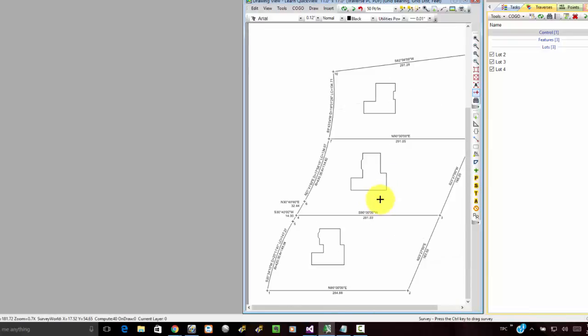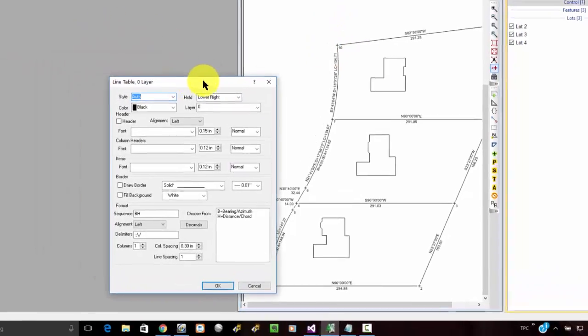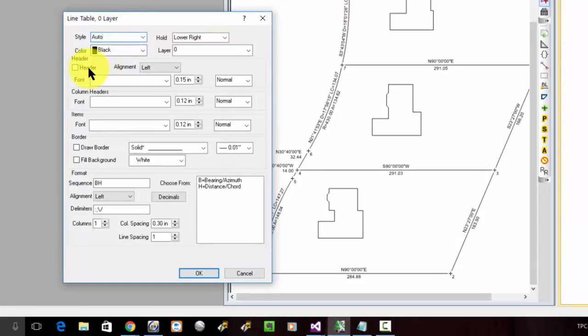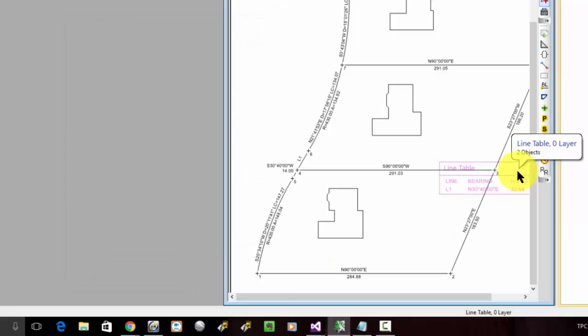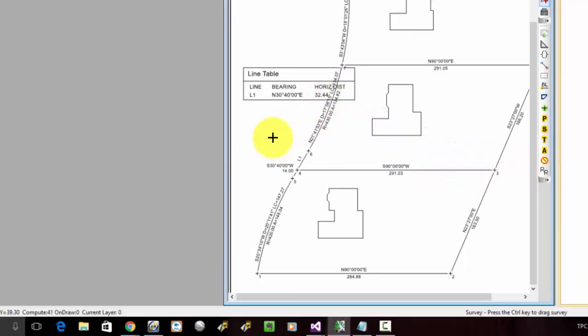I'm going to zoom out here a little bit. Let's say insert a line table, and we're going to make sure that our line table is set to auto style. Let's just put a header and border on that and choose OK. Now, one of the items got added to the table and one didn't. And this shows what I was just talking about.